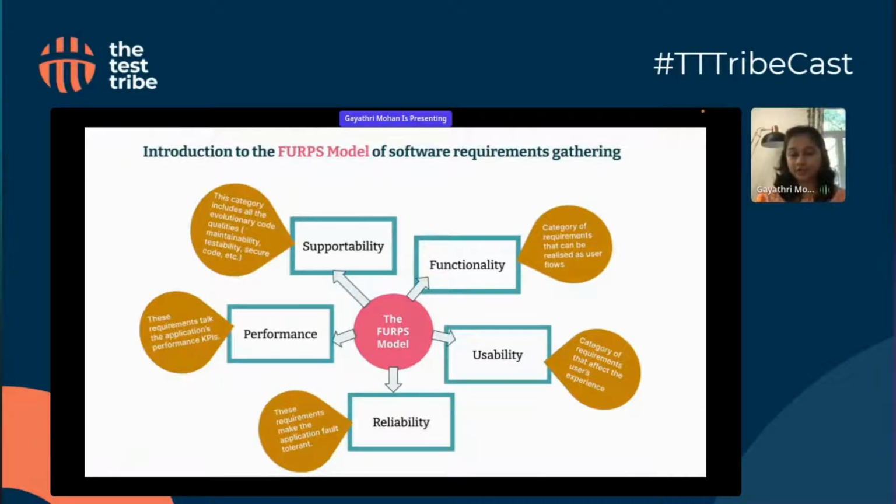Functionality is a category of requirements that can be realized as user flows. For example, authentication, which is a cross-functional requirement, can be realized as a user flow: you'll be able to log in, you can have multi-factor authentication. And accessibility for that matter is also something that you can realize as user flows, which is once again a cross-functional requirement.